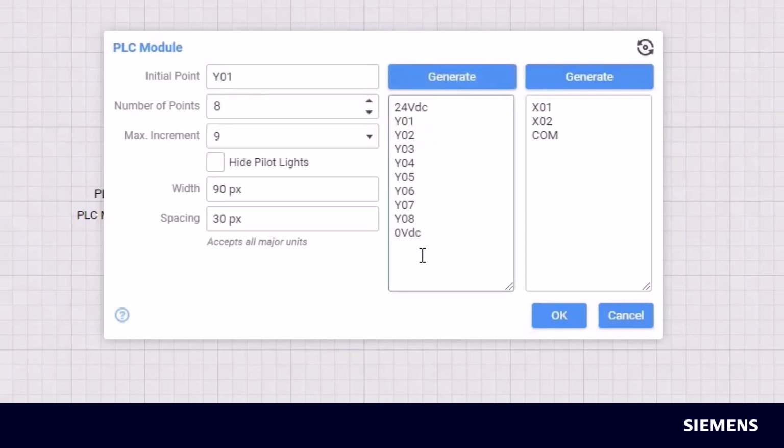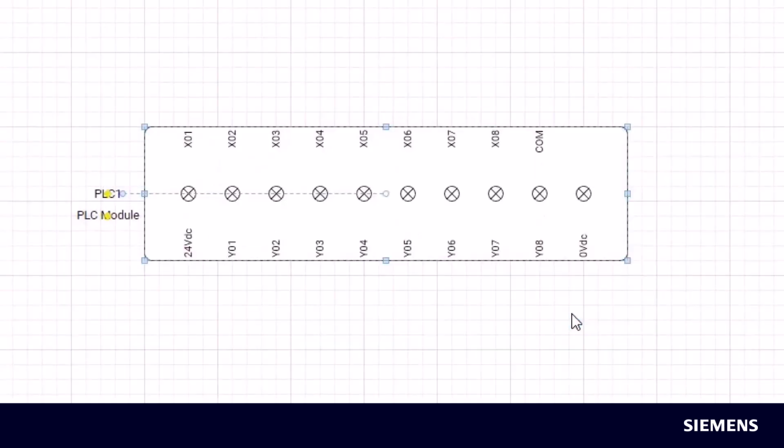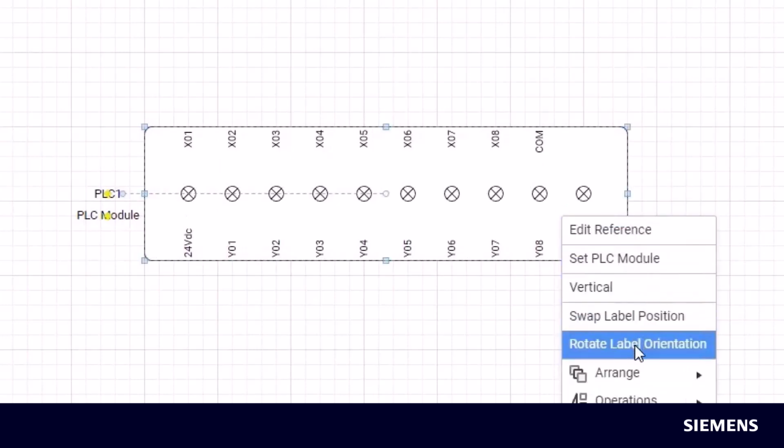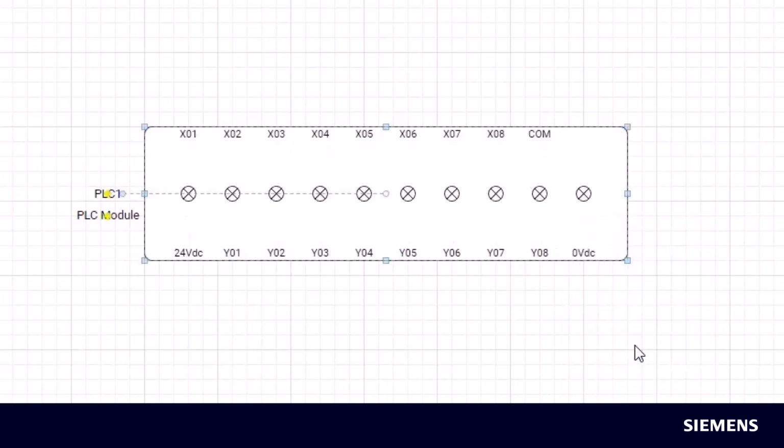On the input column, we will need to modify our initial point as X01 and then move the common point to the bottom manually. Notice that you can manually enter the PLC module by typing and modifying any other PLC points as required. When completed, click on OK and Capital Electra X will automatically generate your PLC module. Right-click on the PLC symbol and select Rotate Label Orientation for easier readability and you are done.